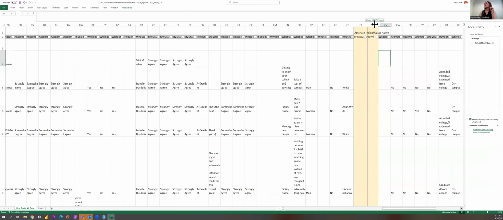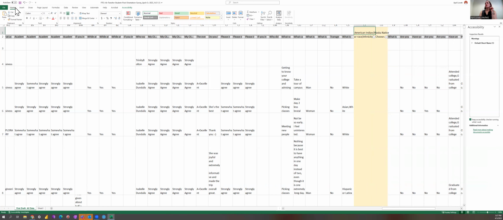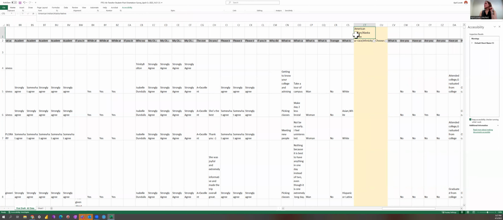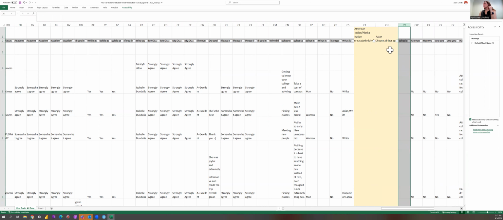And expand it just a little bit. And then I'm going to wrap my text, make it easier. And then what's my next one was Asian. So this column, just to show you all. Okay, a little bit bigger.